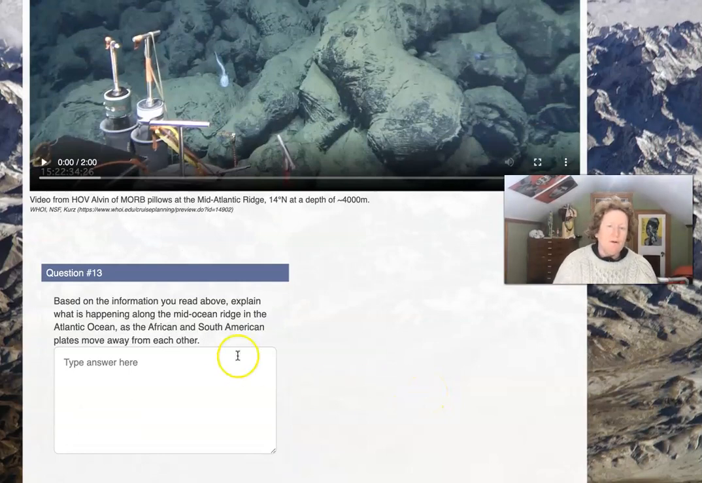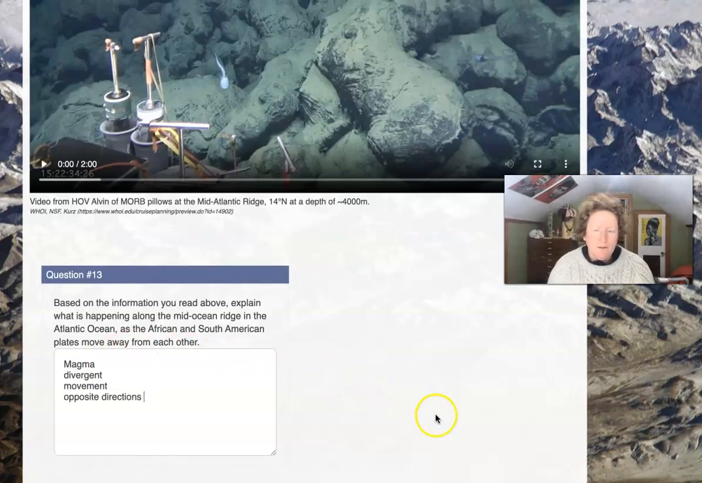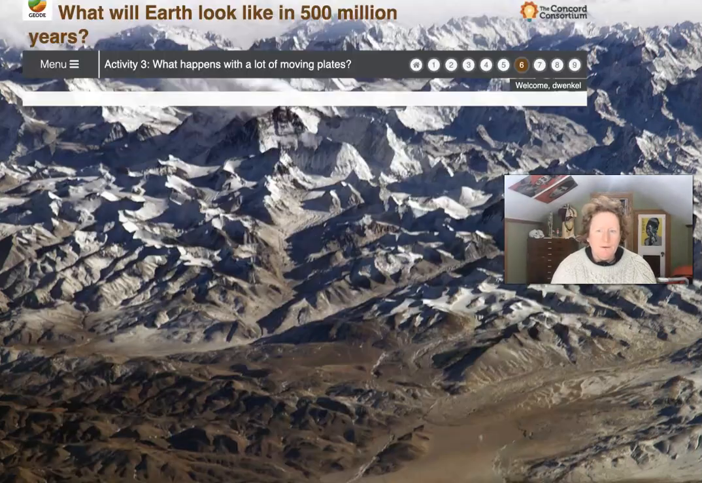Based on the information you read above, explain what's happening along the Mid-ocean Ridge in the Atlantic Ocean as the African and South American plates move away from each other slowly. So here's a word bank for you. There's some magma involved. There is some divergent plate action. There's some movement. Opposite directions, you could use that word. And this is not the answer. That's a word bank to get you started constructing a sentence or two. All right, I'm going to hit next here.